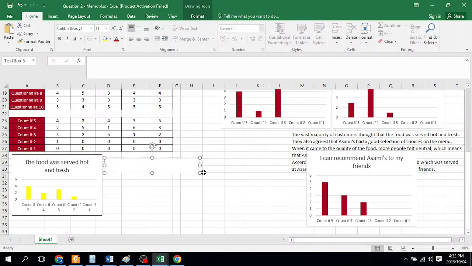And the findings don't have to be rocket science. You will just say the majority of people answered or agreed that the food was served hot and fresh. But if you look closely, you can see that nearly half also thought that it wasn't. So there's actually a very fine line.